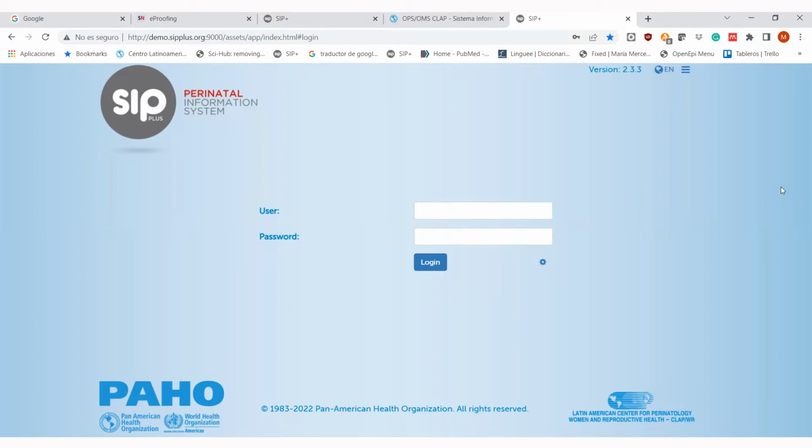So after this brief presentation of the perinatal information system, you're going to see a demo showing how to upload a record in the new SIP Plus. The base that we're going to use today is a demo. You can try it once I'm done with the presentation. I'm going to leave you the address to download this demo.